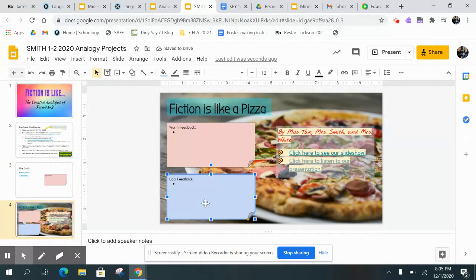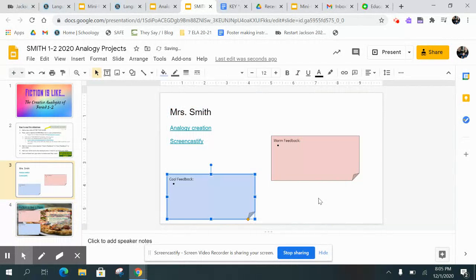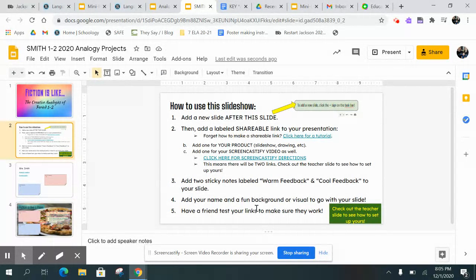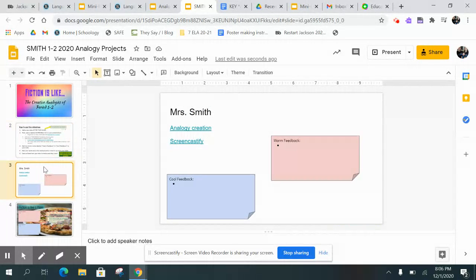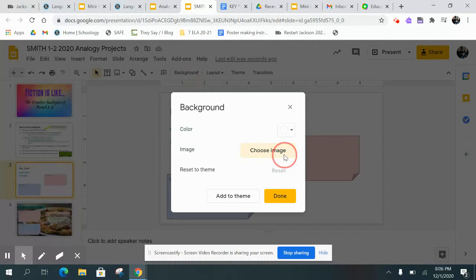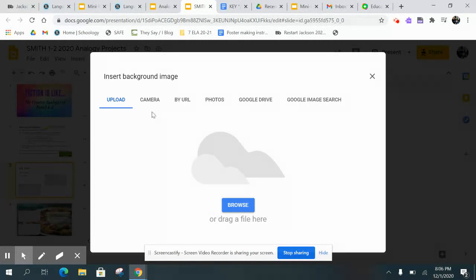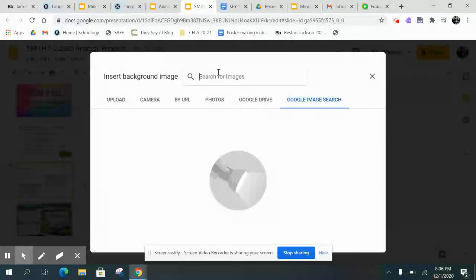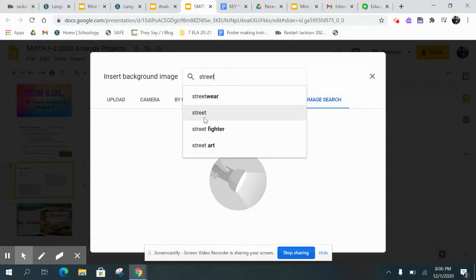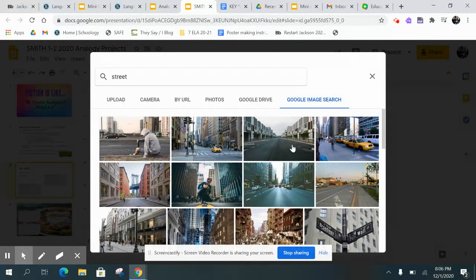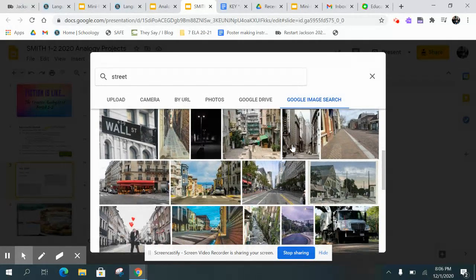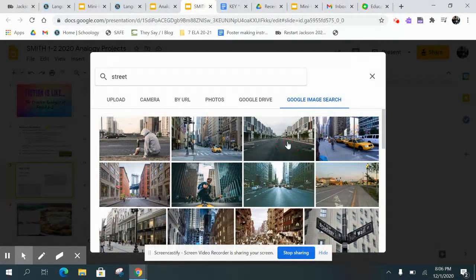Warm feedback, cool feedback. Cool, got them on there. Now what? Add my name and a fun background or visual to go with my slide. Have a friend test my link. Cool. All right, so I'm going to add a background. Background. Choose. So I did a bike. I'm just going to do a street. I don't know. Let's see. This one, I guess.